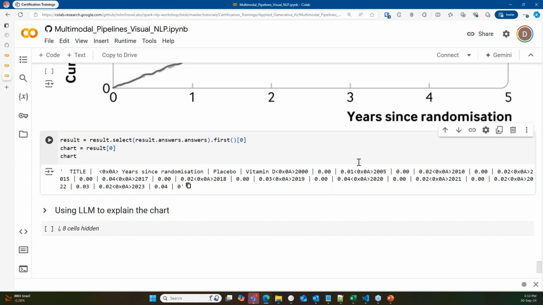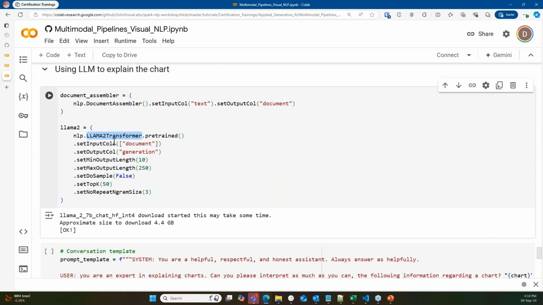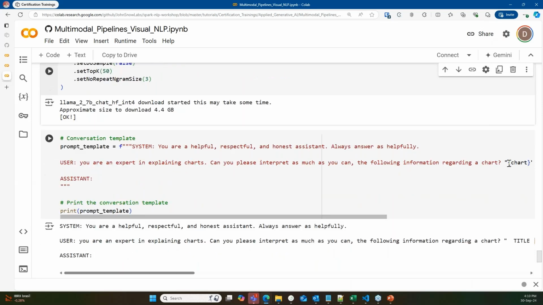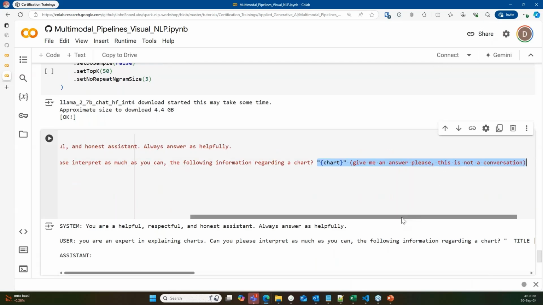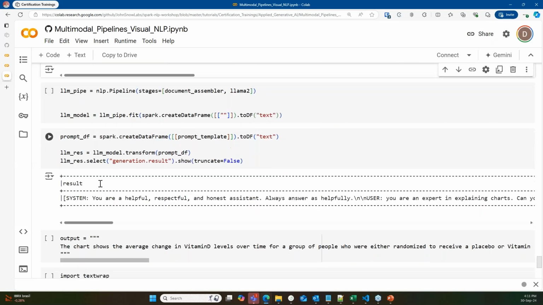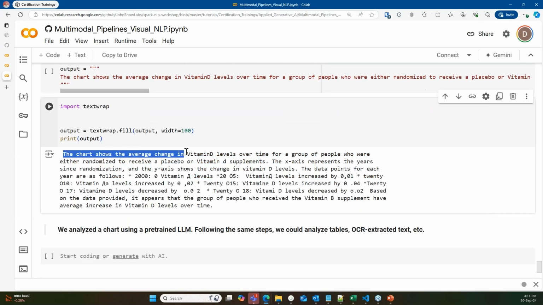Then we can send this information to a large language model, and we can ask questions about this chart. Let's say we use a Llama model that we can build into our pipeline, and then we send a prompt and say, this is the chart information, please answer the question, and you can just query it and find the answer. So the output is just this. The chart shows average change in vitamin D levels over time. This is what the chart information contains, and then we can ask questions about it using large language models.